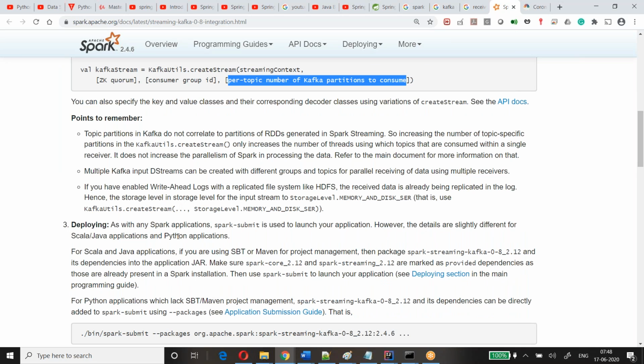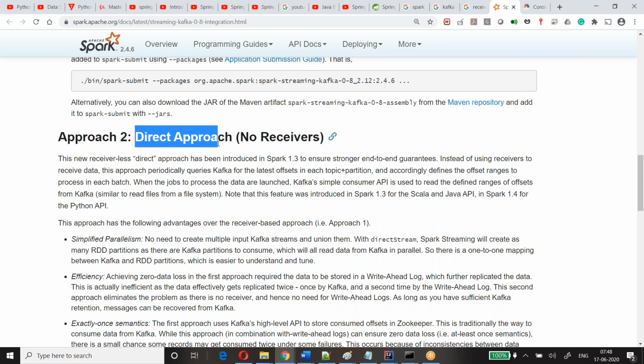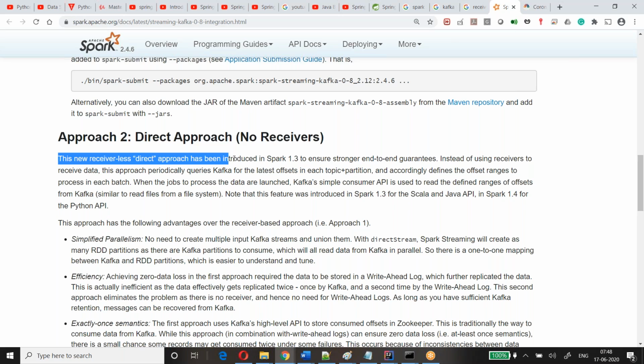Okay, once you start reading the messages, they will be processed in the Spark streaming application. But when it comes to the direct approach, this is a newer receiver-less direct approach that has been introduced in Spark 1.3. It is not an older one. It's something new, already there in 1.3 itself.